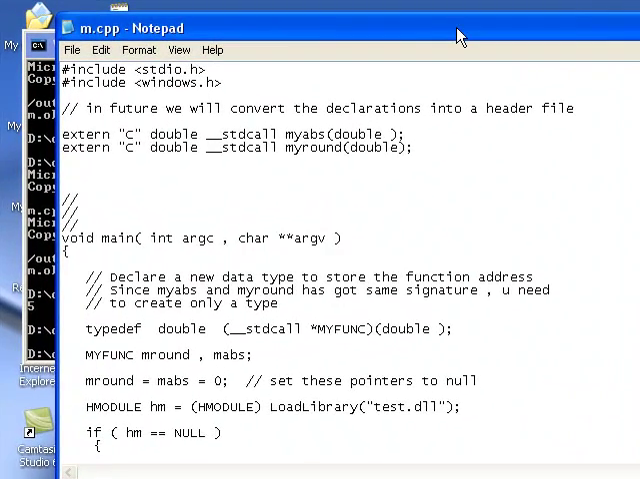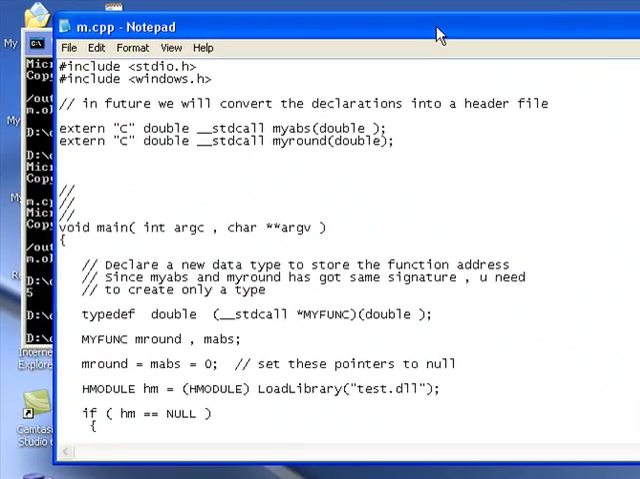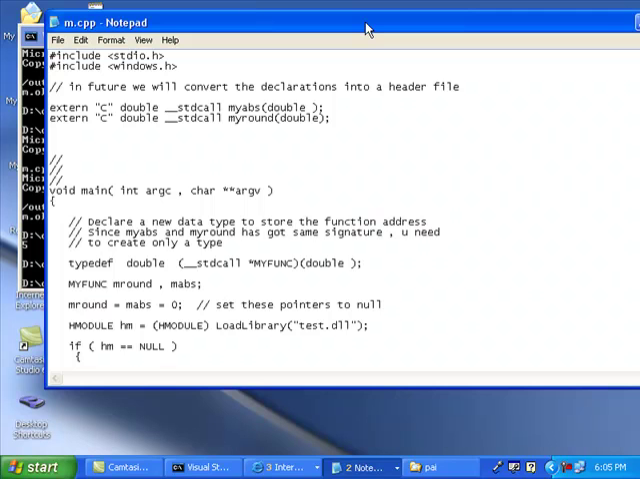#include <stdio.h>, #include <windows.h>. This time I am planning to call functions from the Windows DLLs, so that's why I have included windows.h. As usual, I have given the prototype of the two functions which I am planning to call, but it is unnecessary in this case because you are using dynamic linking.